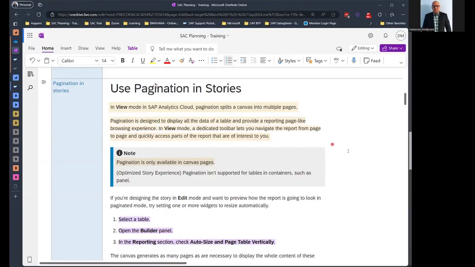So in the view mode in SAC, pagination splits a canvas into multiple pages. The keyword here is canvas. Pagination is enabled on the canvas page. Pagination is not there on the responsive page. I don't think a responsive page allows pagination. I have not tried it though. I have always tried pagination on a canvas page, but I think it doesn't allow it. You can test it out. But usually, just keep the concept of pagination in mind.